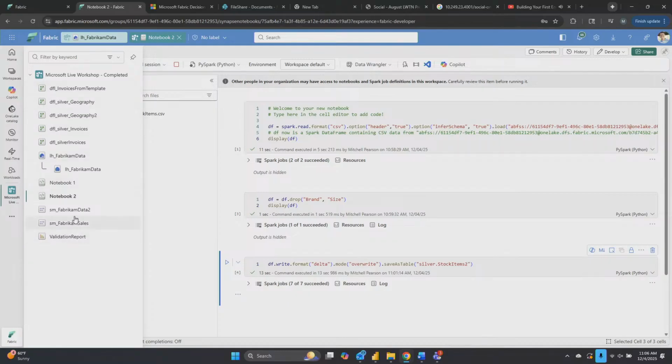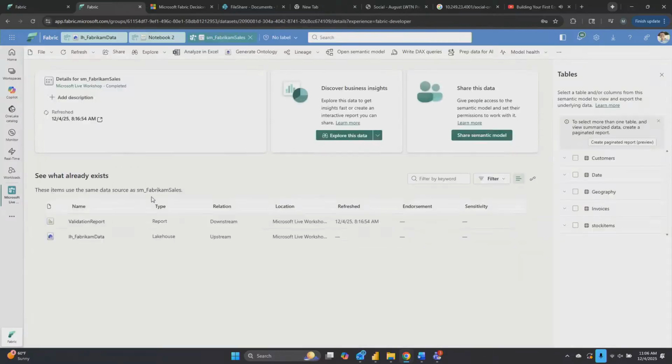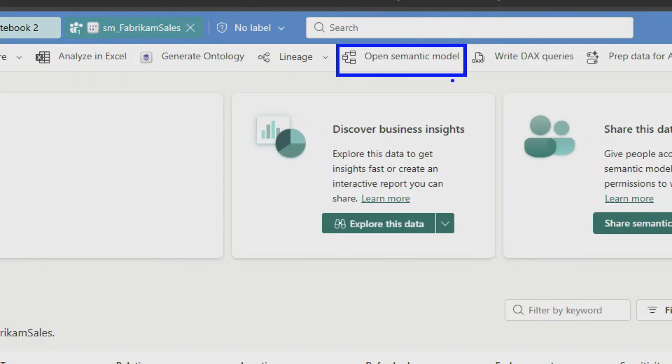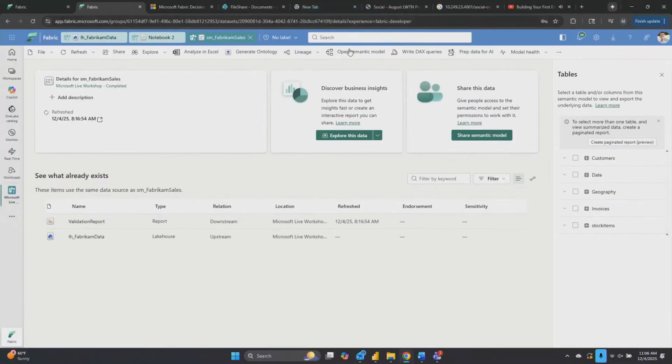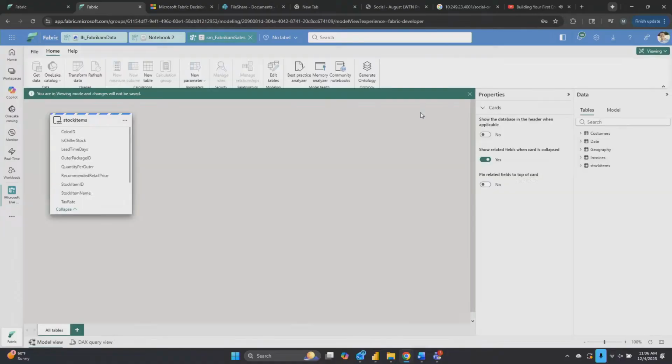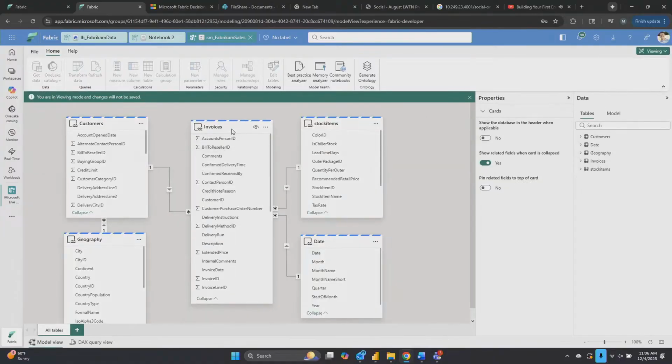So if I were to close that model and go back to my workspace and open up the completed version that we have right here, which was called Fabricam Sales, and I click on Open Semantic Model right here at the top. So this is how you would come back in and modify it and change it later. If I click on Open Semantic Model here, this is where we would be able to see that completed version.